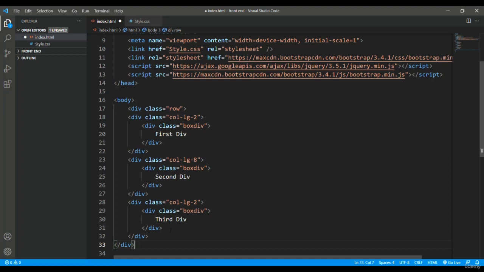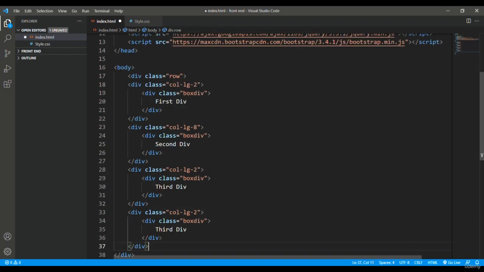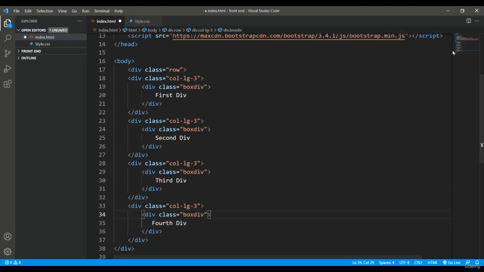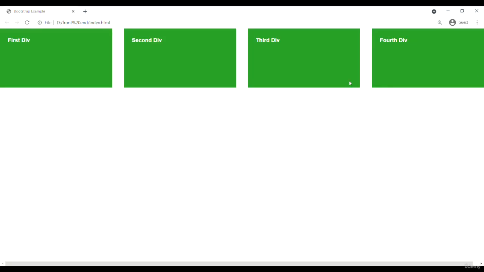If you want to make different styles for different screen sizes, you will have to define them right here as well. So for example, let's take one more div out here, and here I'll say fourth div. Now let's change the width size here. For the first I'll say it should be 3, for the second it should be 3 again, and for the third one and fourth one as well. Let's come here and refresh. Now you can see there are 4 divs in the same line.